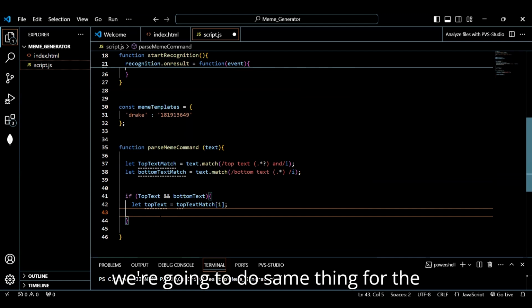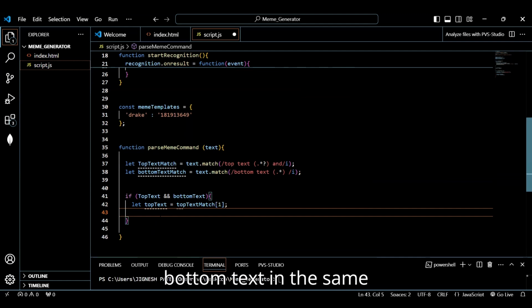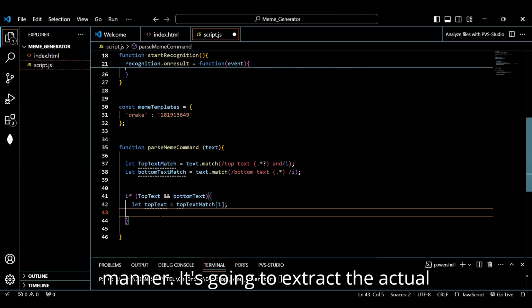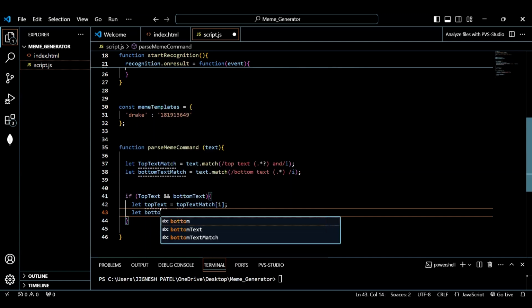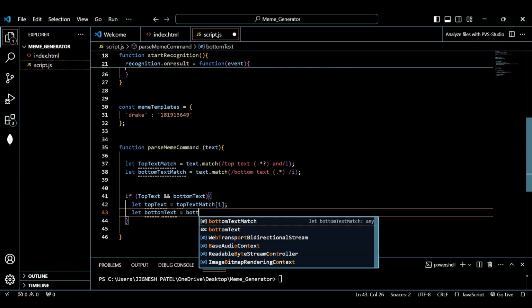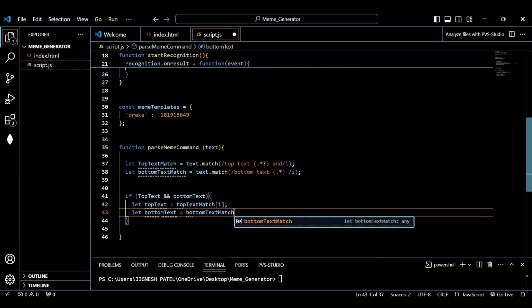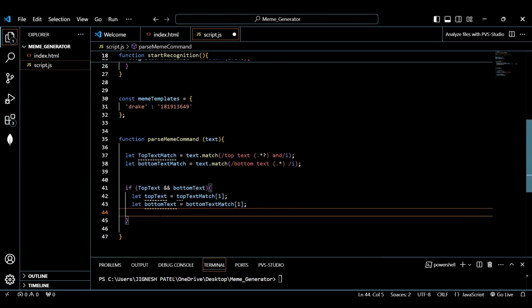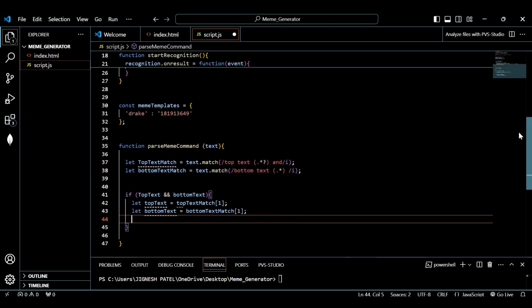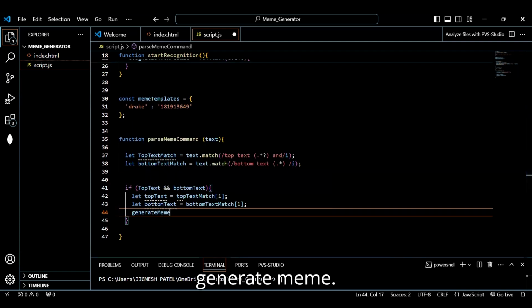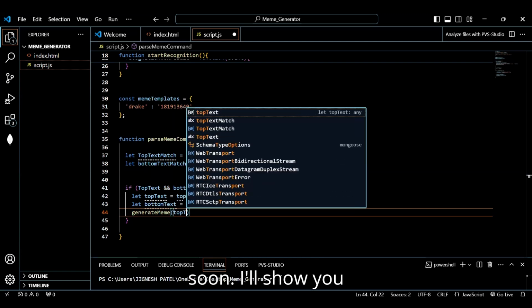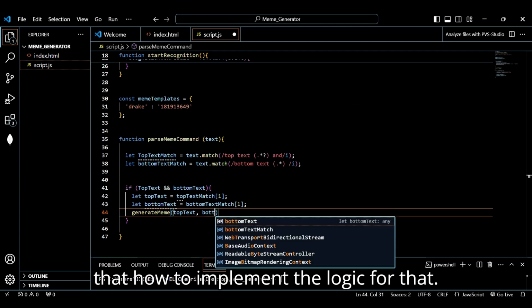And then we're going to do the same thing for the bottom text. It is going to extract the bottom text in the same manner. It's going to extract the actual text content for the bottom of the meme from the matched result. Okay, so let bottom text is equal to bottom text match one. Okay, so once you have done that, you will have to pass this to the function generate meme. We will be implementing this function soon. I'll show you how to implement the logic for that.